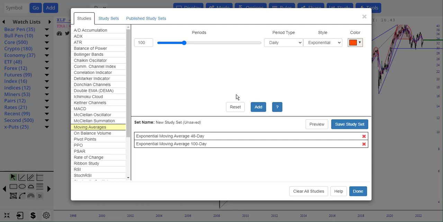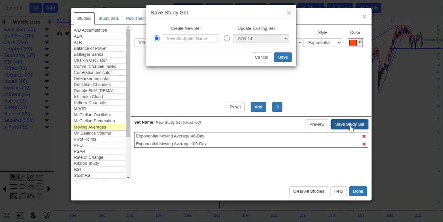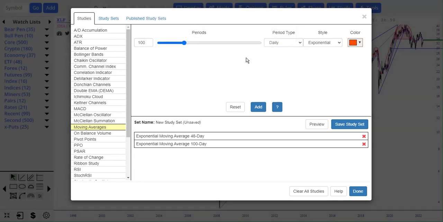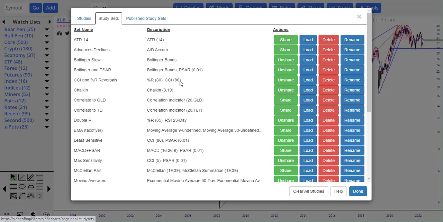But a study set is a quick one-click way to get to a perhaps complex arrangement of studies you've created by way of this. So if I wanted to save this ridiculously simple pair of moving averages as a study set, I would click Save Study Set, and I could either replace an existing study set, in other words, overwrite it with these, or I could create a new study set like so, and that would be deposited over here.